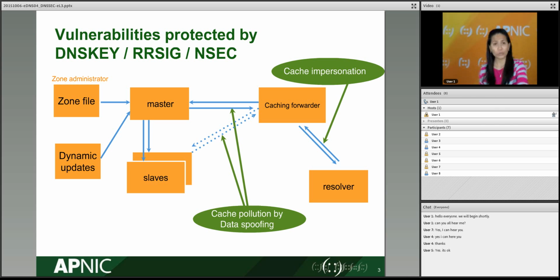When you look at this diagram here, what are we trying to protect when you talk about DNSSEC? It's the data. We're protecting ourselves against attacks such as cache impersonation and cache pollution, basically because we can check whether the data that we acquired from the DNS server is actually correct or whether it was spoofed, or things like that.